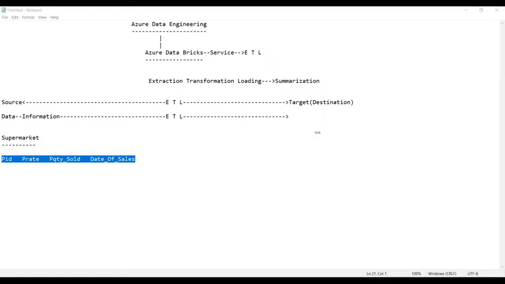Okay. So now, guys, these are the columns: product ID, product rate, product quantity sold, and date of sales. These are the column information of a supermarket. Let us make it a More supermarket. This is the information of the More supermarket. Day-wise sales is recorded. Can you see here, all of you?